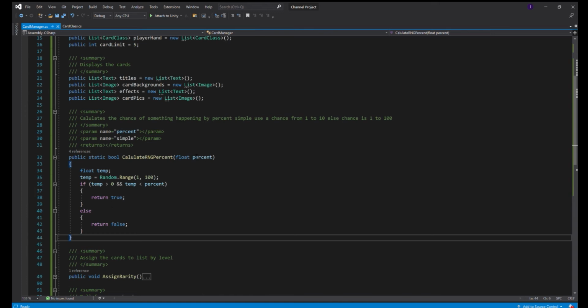Now if we fed into this 65%, it sets a random range, it picks a random number between 1 and 100, and if that number is less than 65, then it'll be true. If it's over 65, it'll be false. And that's an example of how this function works. We're going to feed it in the rarity chance, and then it's just going to tell us whether we hit that rarity chance or not.